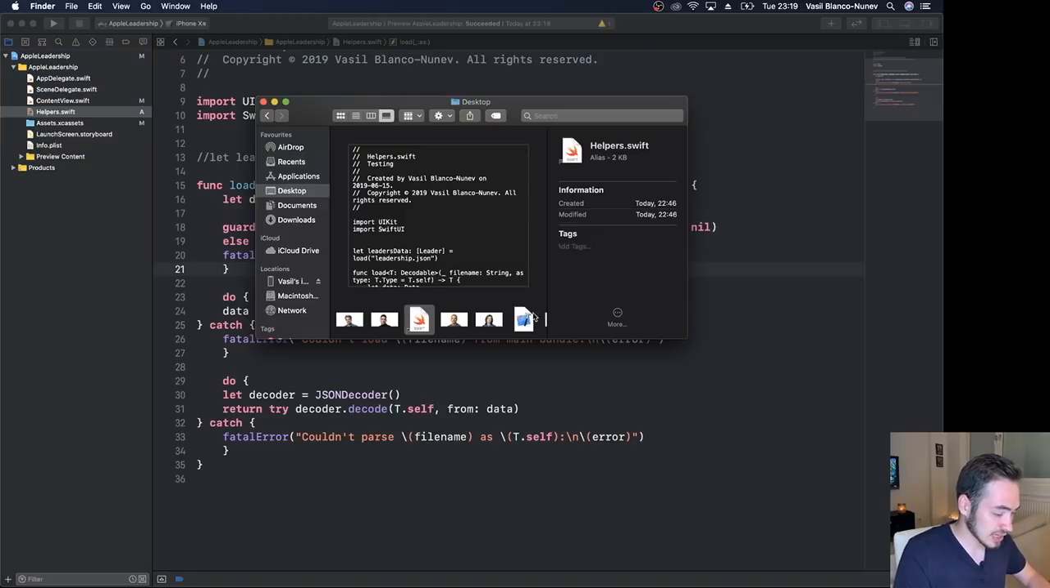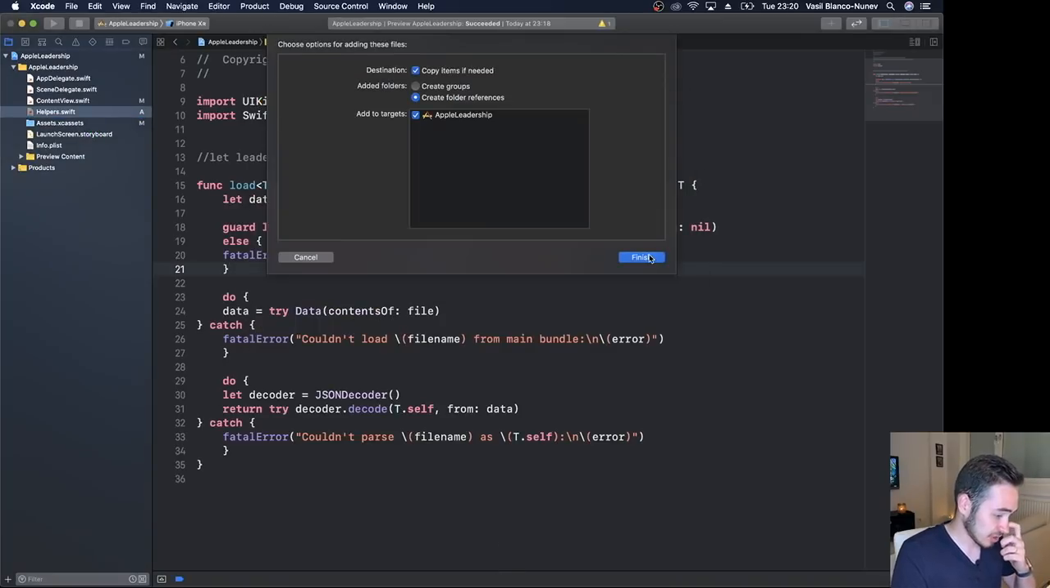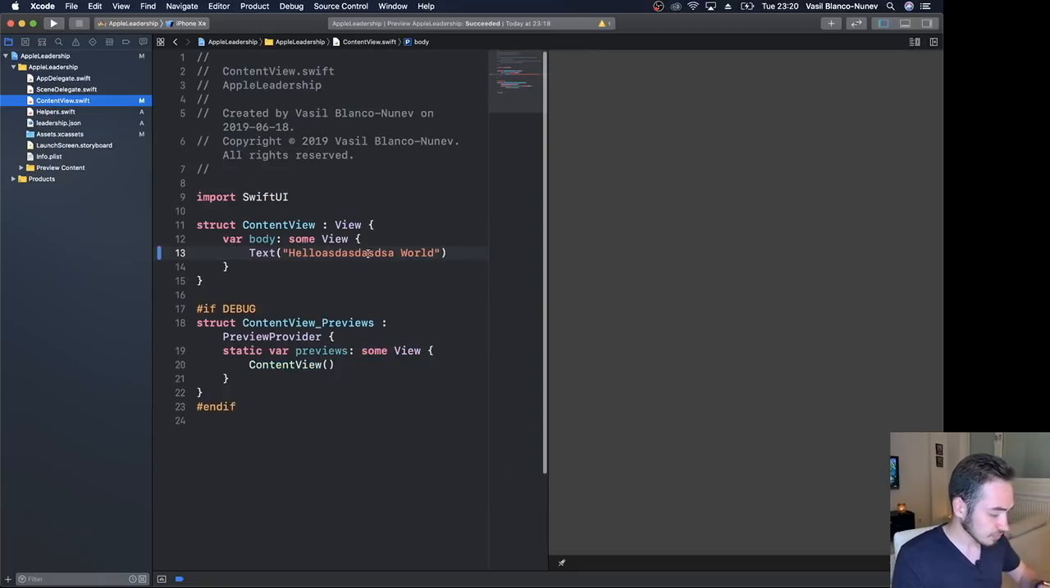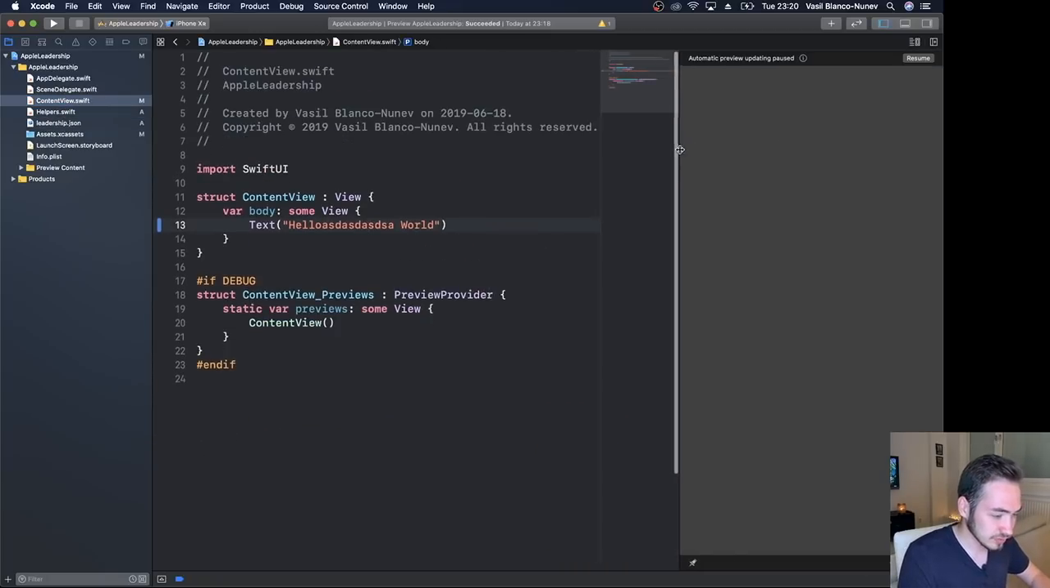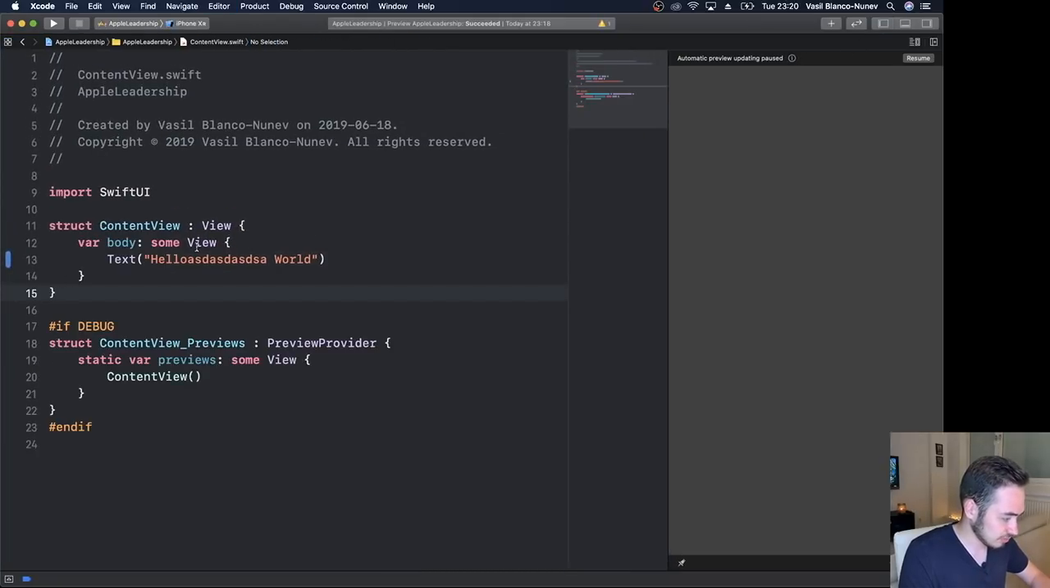And one last thing, I would like to put my JSON file that we're going to read those structures from. So my leadership people are right here in this JSON, and we're going to decode it with the helper that I added. All right, so let's go back to our content view. I'm going to close this. I hope this is big enough.